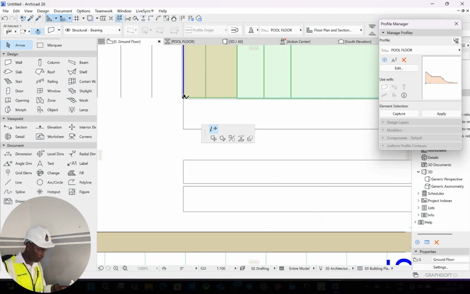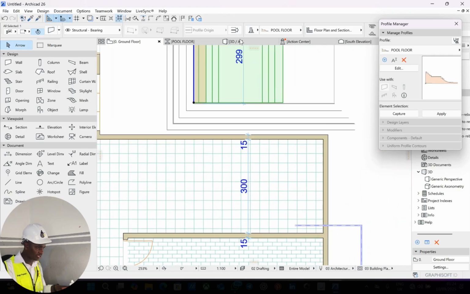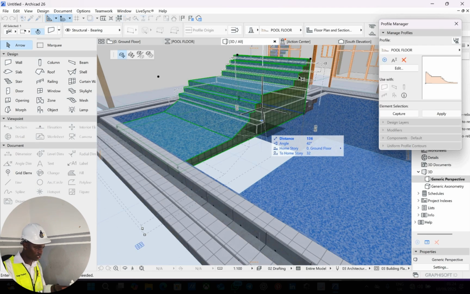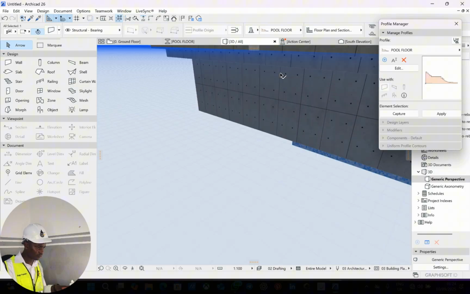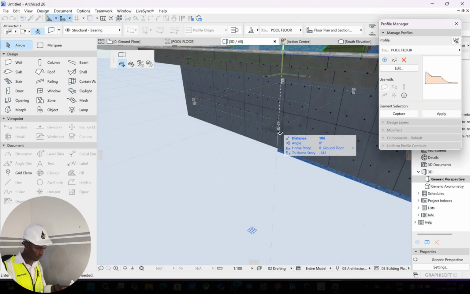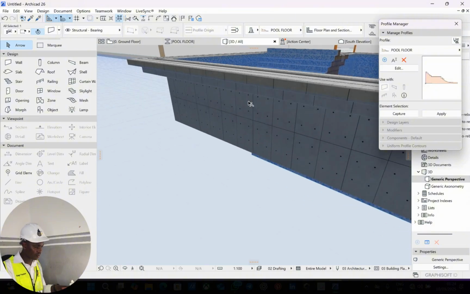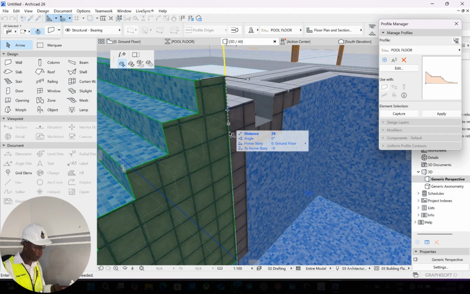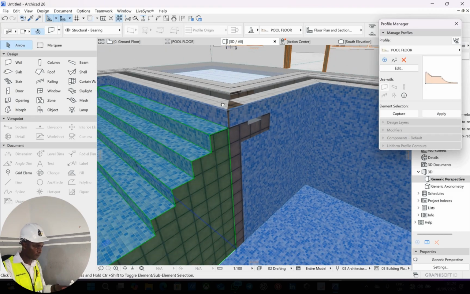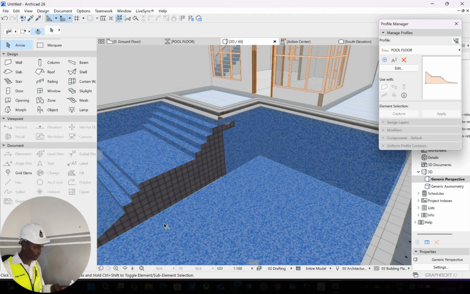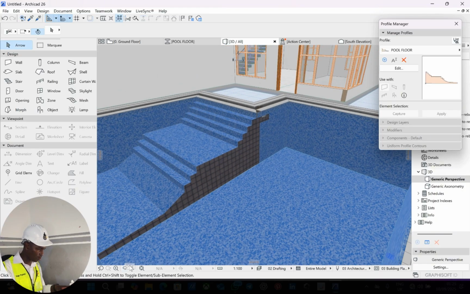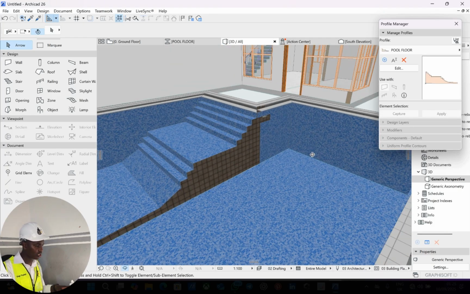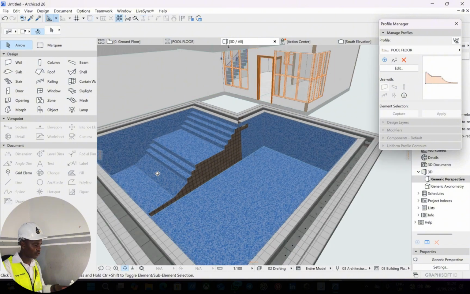Let's reduce it a little bit. Okay, let's check our 3D. Bring it down. Okay, this is how our pool looks, but we still need to change this surface to mosaic blue.